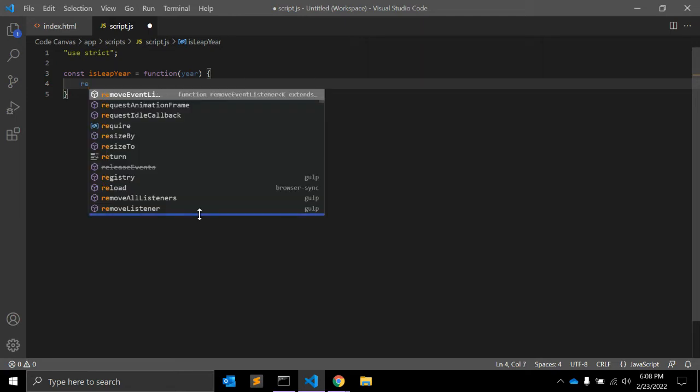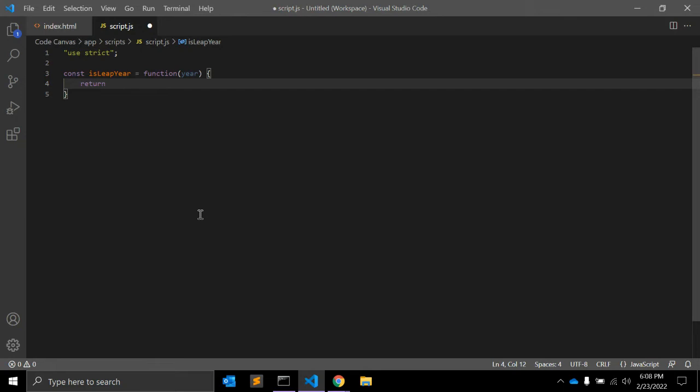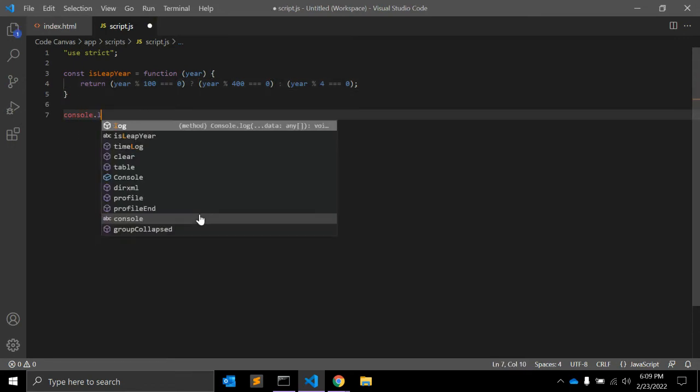Okay, let's return true or false, and we will use a ternary operator here. For that, a question mark, colon, and some values. Here we will determine if the given year modulo 100 is triple equal to 0, then you have to use year modulo 400 triple equal to 0, else year modulo 4 triple equal to 0. So what does this modulo do? Let's call this function and see console.log.